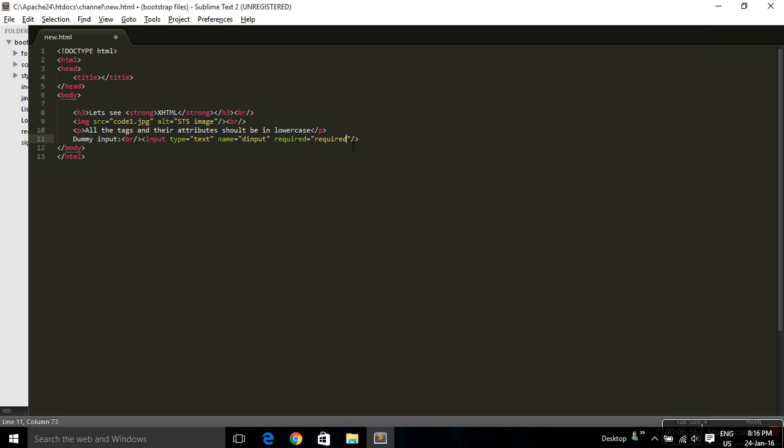And these are some rules by which we should create our web pages in HTML. So these will help, and these will run in most of the web browsers, and that's why they are recommended to use like this.